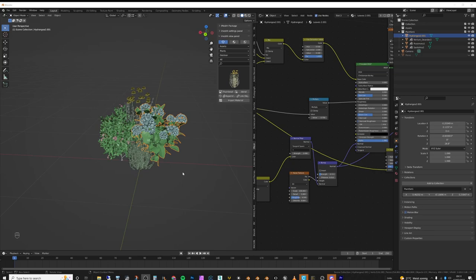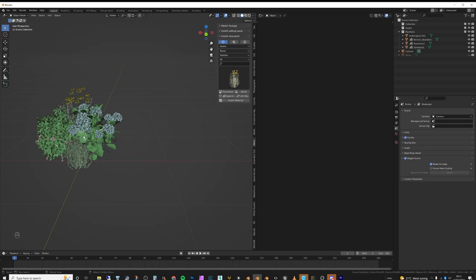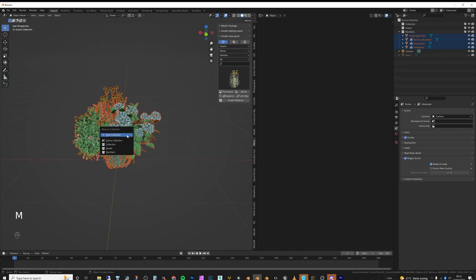Okay, so now let's talk about collection instances. That actually works a lot like doing Alt-D on one of the objects, but instead it does it for all of the objects inside a collection. So what I did here is I added loads of plants and I pressed M and added a new collection and added them into plant set one. And that then reflects over here. So these are all inside here.